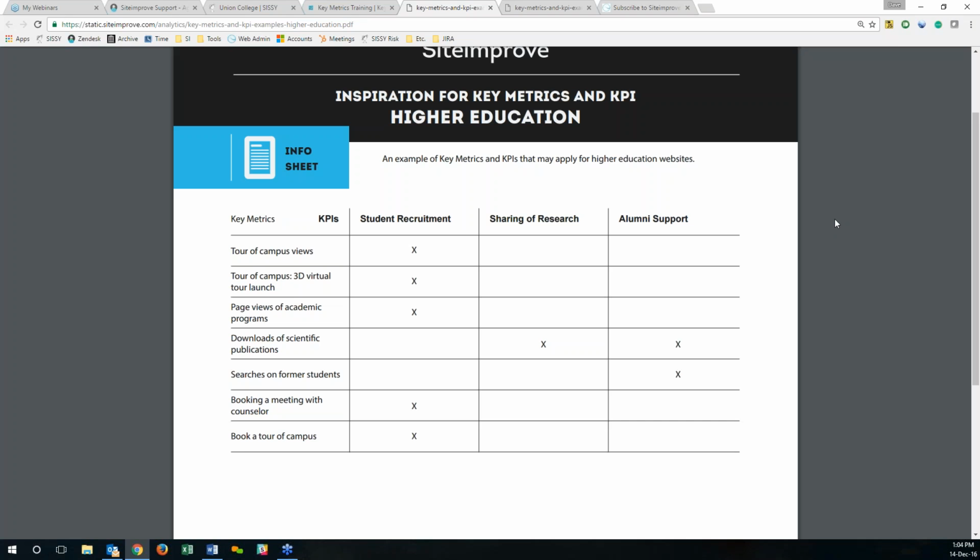When you're thinking about your own KPIs, the whole idea is to think about the purpose of your website. These are very broad terms on what you're doing with the website. What are the goals you want to achieve? In the higher education example, you want to recruit students, support your alumni, and share research, but there are probably several other things you can do. If we use Siteimprove as an example, one of our KPIs is to generate more sales leads, so requesting a demo on our site is something we would track with our KPIs and key metrics.